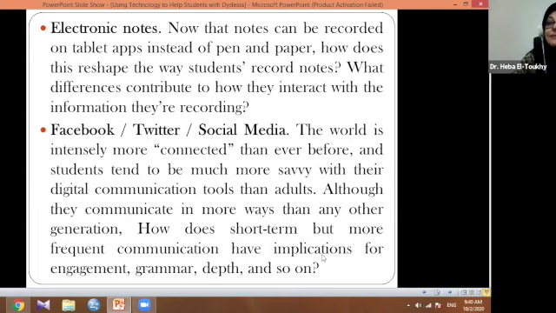Why? Because it can be recorded on a tablet application instead of a pen and paper. How does this reshape the way students record notes? What difference does it make to how they interact with the information they are recording? So again, it raises the question, how is it going to help?